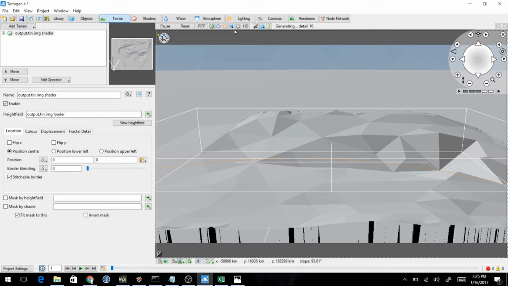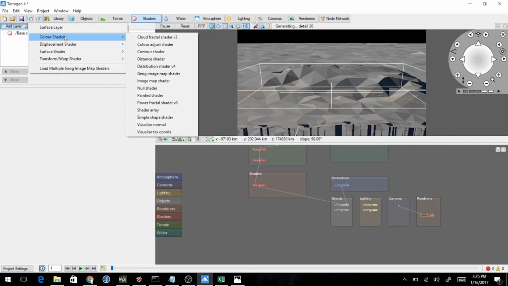The next thing we want to do is go ahead and bring in a satellite layer. So we come here to the Shaders tab, click on Add Layer. We want a color shader and a geologic image map shader. So go ahead and open that satellite data that we downloaded. This may take a minute to run through all the color bands here.